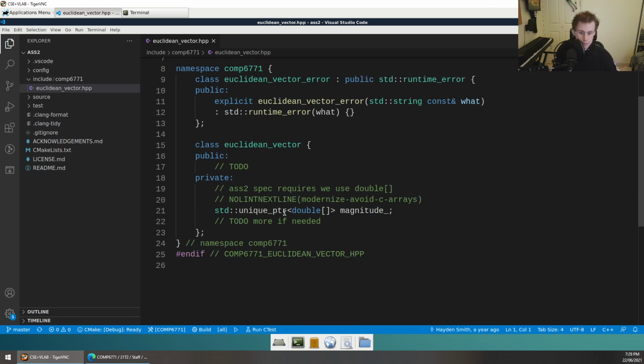And this is the whole class as we've given it to you. It's wrapped in a namespace, just like assignment 1. And then we have 2 classes inside here. One is a Euclidean vector error class that inherits a runtime error. So this is a custom exception.